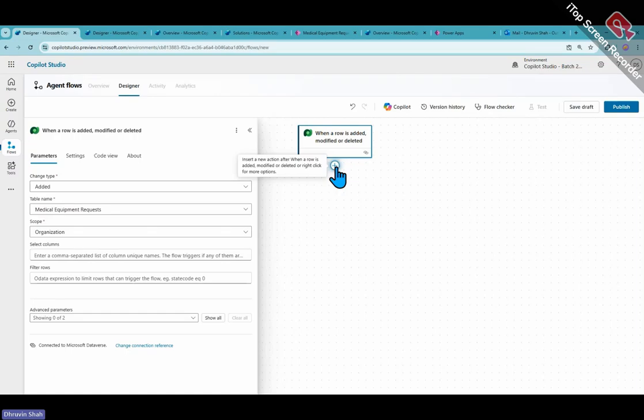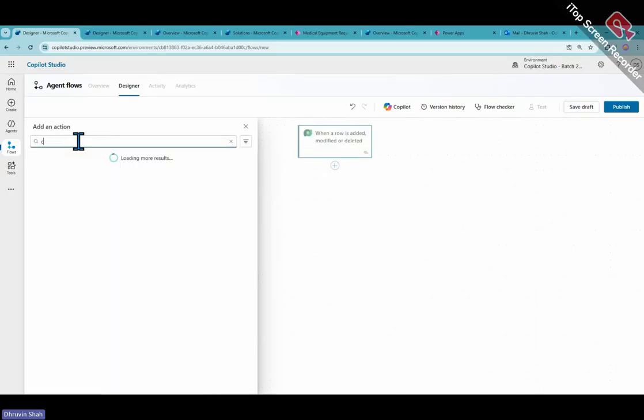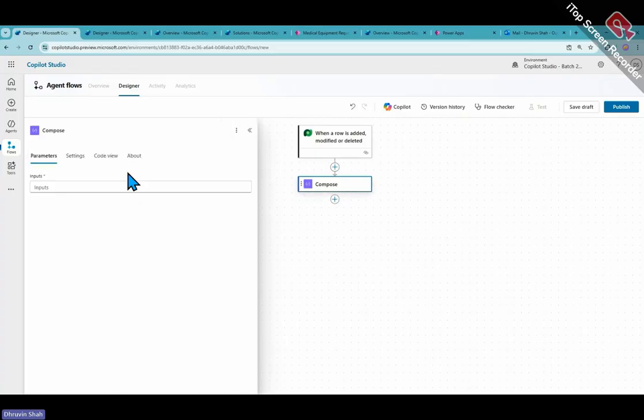Number one, we want to identify the context first. Based on the description, I want to decide what would be the priority, whether it's high priority, medium priority, or low priority. So what I'm doing here is adding one compose action in my agent flow, making it say "hello", and let me just save this flow first.